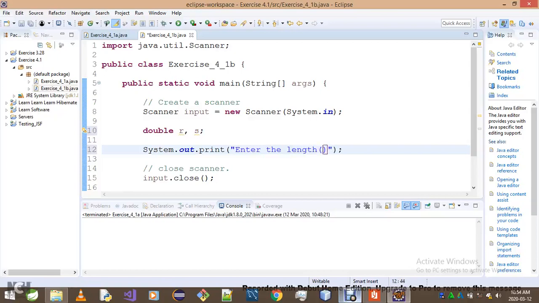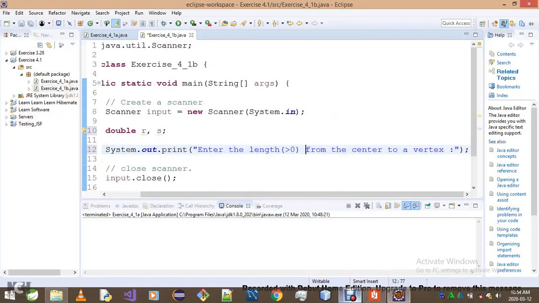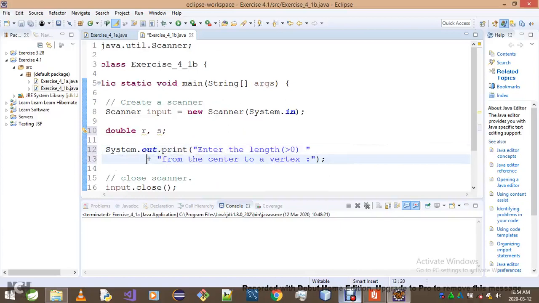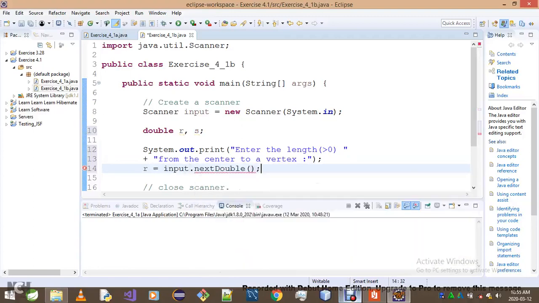Let's make this some number greater than 0, more user friendly. Enter the length from the center to a vertex. And I'm going to have to go to the next line for the sake of visibility. Once I do that, I'll simply instantiate my r variable by going input.nextDouble.